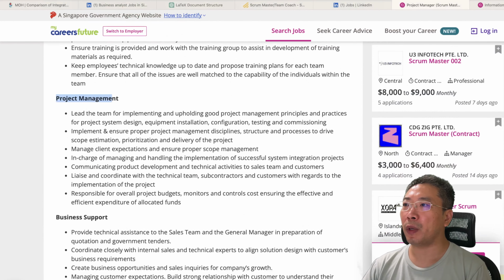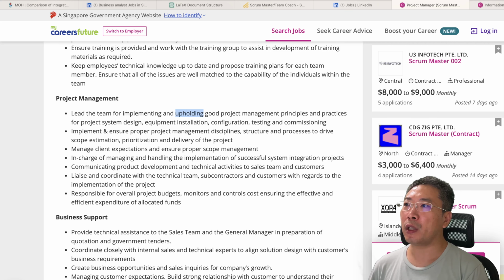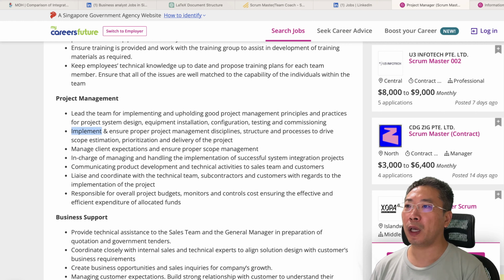Okay, let's see the project management. Lead the team in implementing and upholding good project management principles and practices for project system design, equipment installation, configuration, testing, and commissioning. Implement and ensure proper project management discipline, structure, and process to drive scope estimation, prioritization, development, and the delivery of the project. I think maybe this belongs to the project manager.